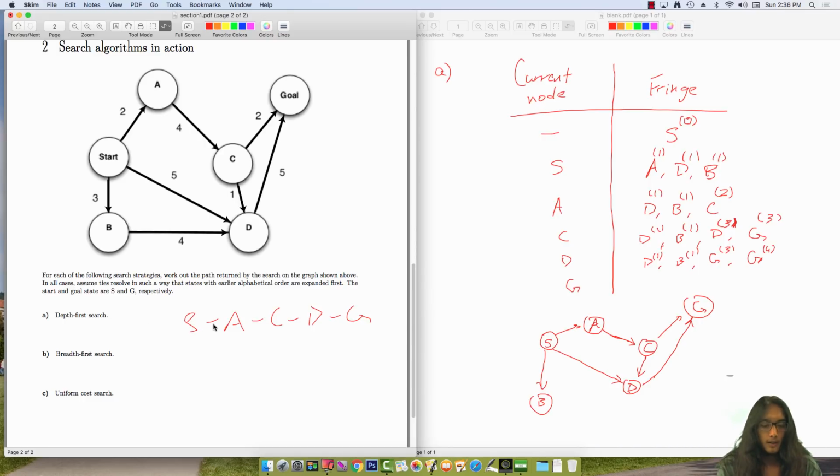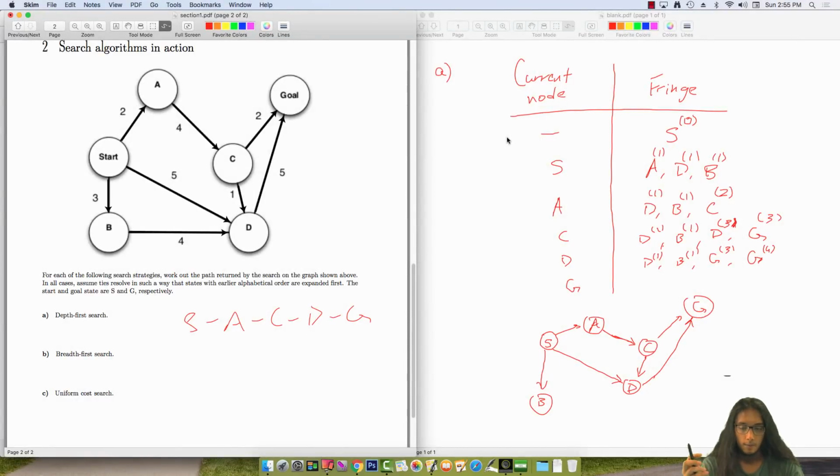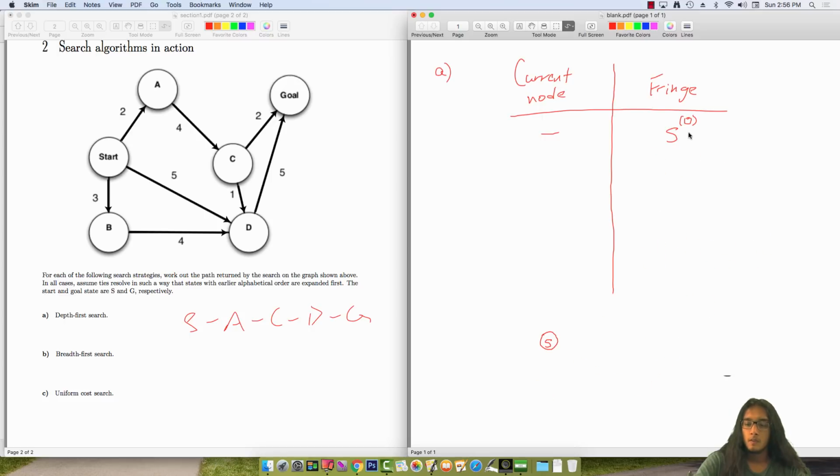And that's the answer to part A. Let's get started with part B then. And the way we're going to approach this is very similar to part A. We're going to have the same kind of table over here. I'll just erase all the stuff from part A.